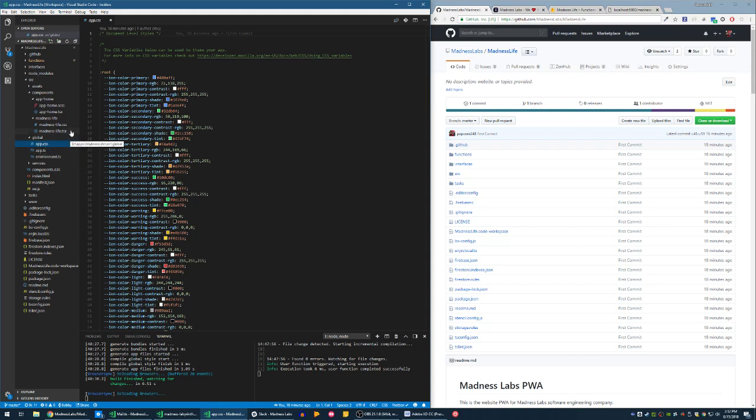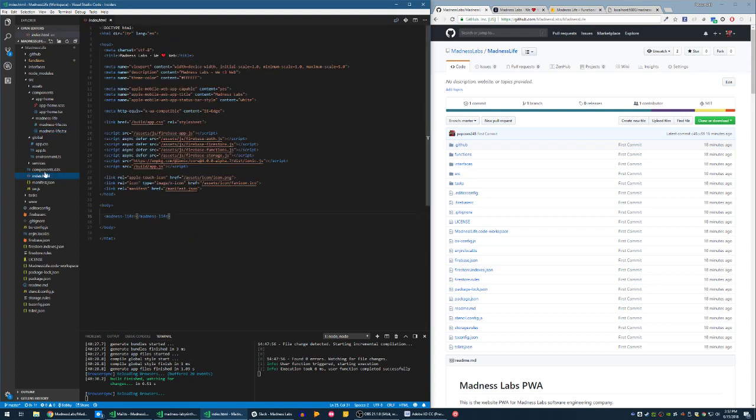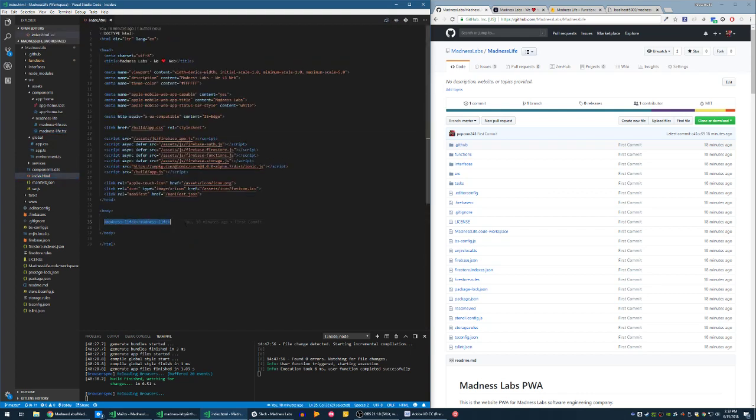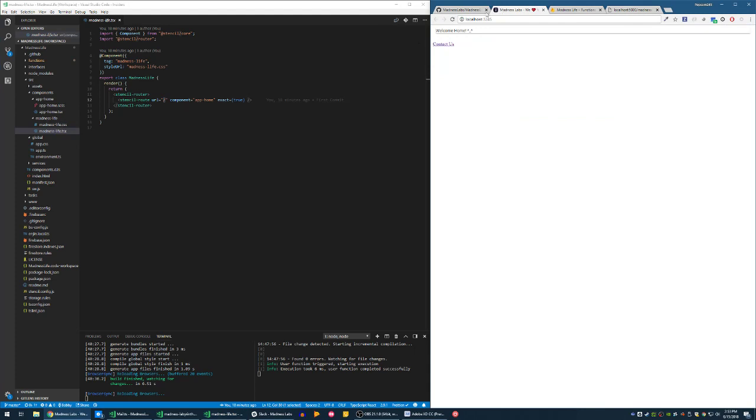Now if we look at the Madness Life app, it's really simple. This is what gets pulled in on the index. On our index, we can see the Madness Life component, and under our components, we have the Madness Life component. Down here in the TSX file, which is the actual component, we can see that it's really just calling the stencil router, and that's going to call the app home component whenever we hit the main root URL. So that's what we have so far.